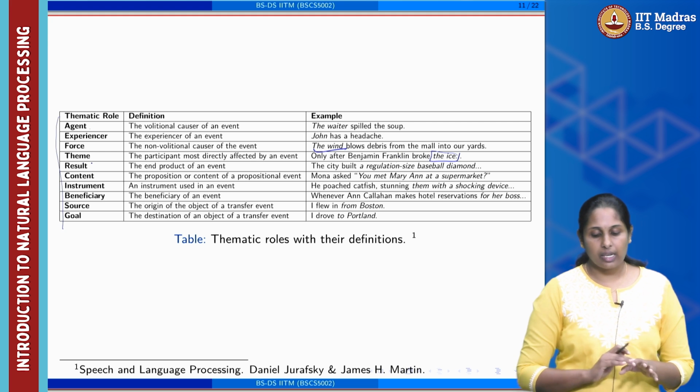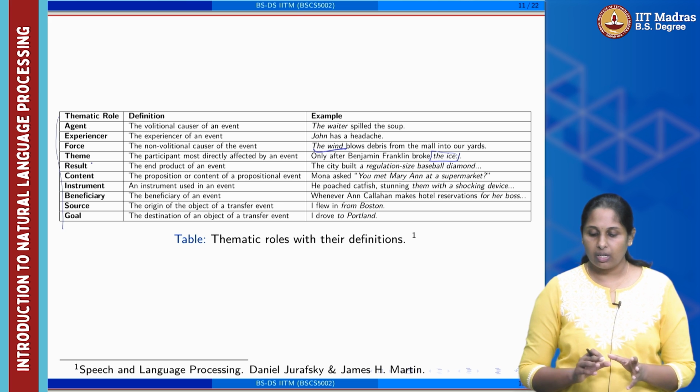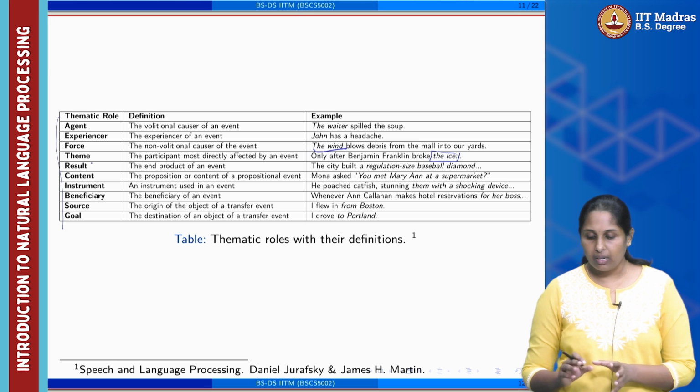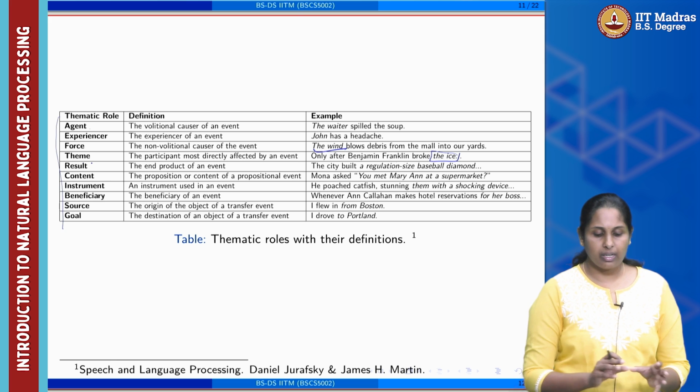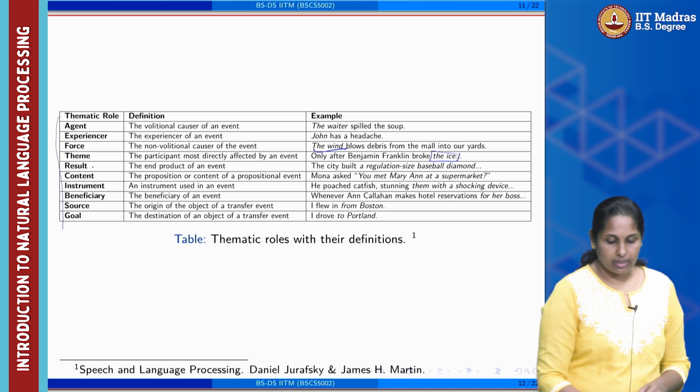Now the result is the end product of the event. The city built a regulation-size baseball diamond. So the baseball diamond is nothing but a result, an end product of an event. So that's given with the result.